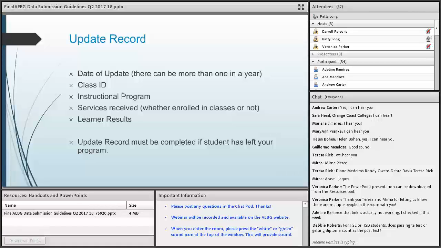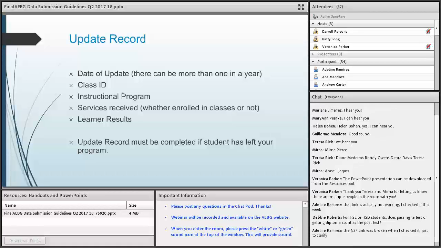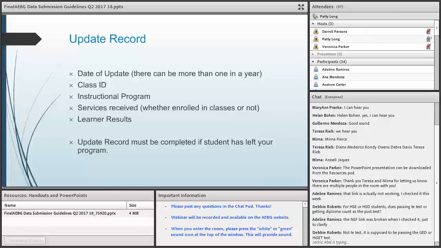Oh, and we've got a couple of questions. Let's see. The link is actually not working. I checked. Okay, so for high school equivalency or high school diploma students, does passing the test or getting a diploma count as a post-test? Let me think about that for a minute, Debbie. Well, you don't pass in CASAS tests. It's merely a monitoring test, right? Shows where the student started, where the student ended up. There is no passing on it.